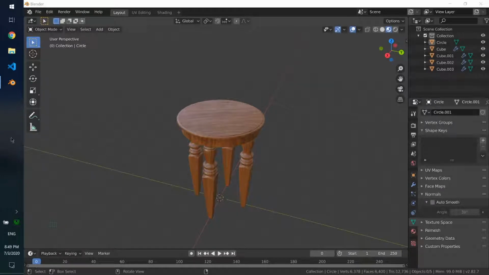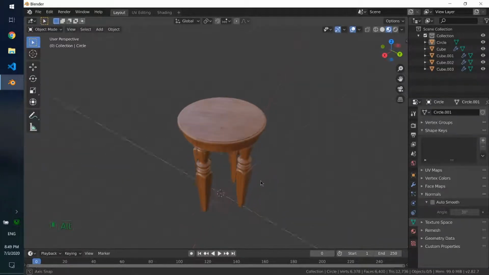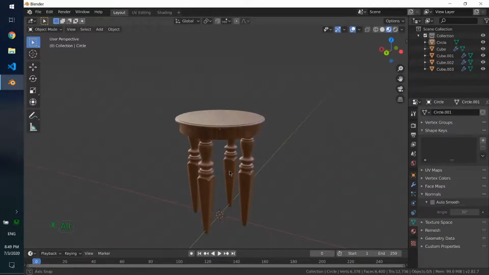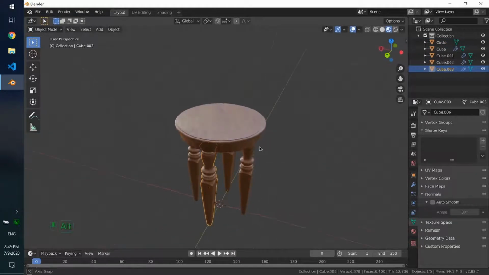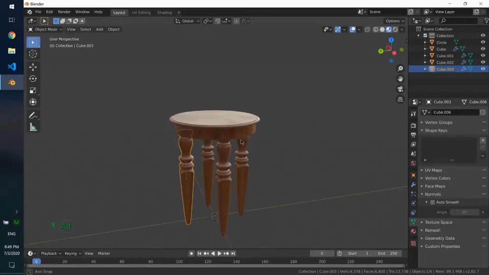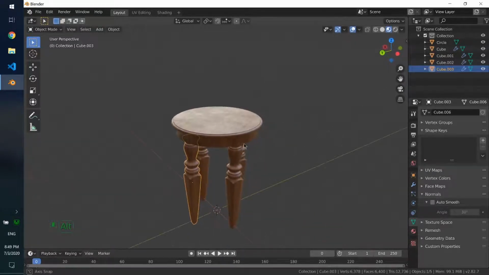Hi everyone, this is the model we are going to be making. This is very simple. It consists of making this leg and next making this upper section, which is very simple to do. Of course, we're going to make sure to add the texture at the end.